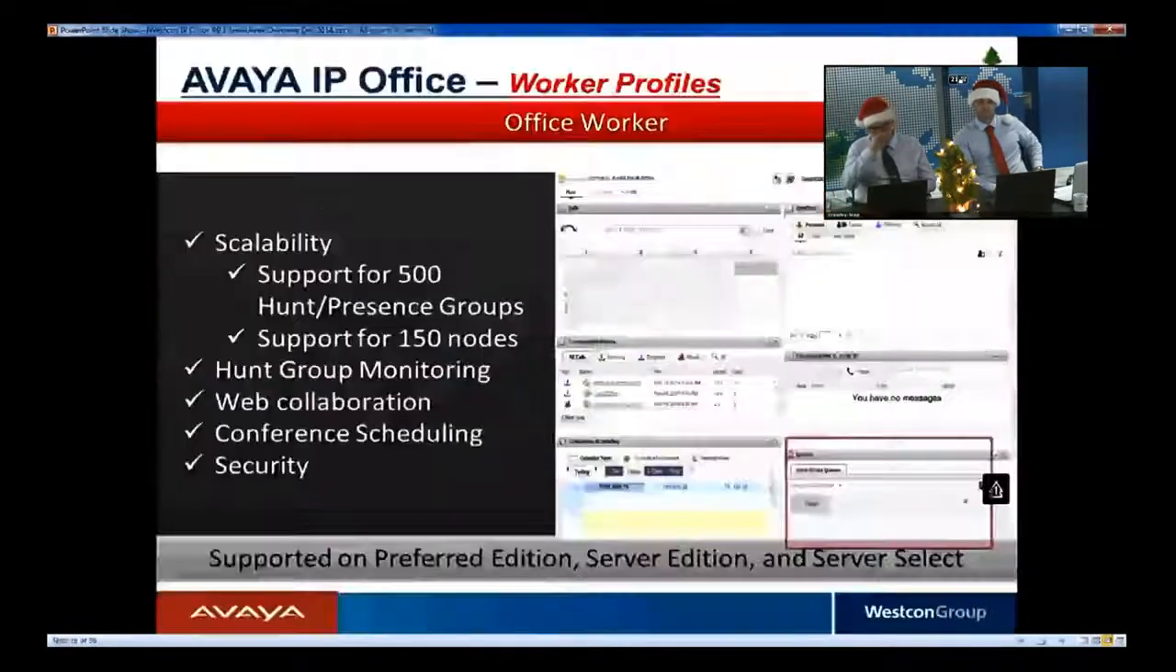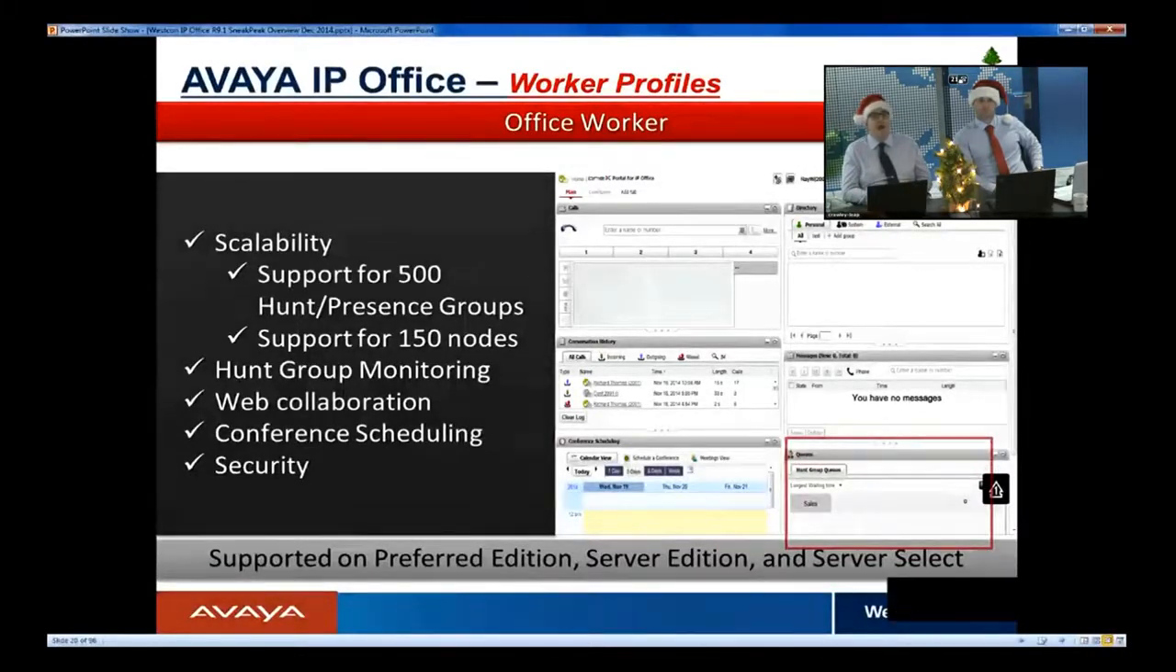Hunt Group queues. Now on Receptionist, we've always had the Hunt Group facility, and a lot of people requested that this facility was added to the 1X Portal Office Worker and above. It now gives that facility. On the bottom right-hand corner of the screen, you can clearly see, around the red box, the Hunt Group queue. I'll make that a little bit bigger.